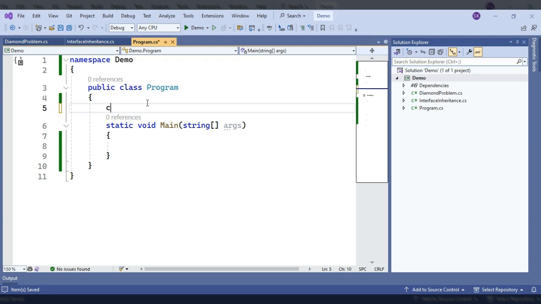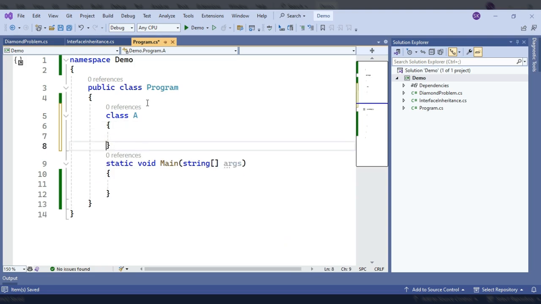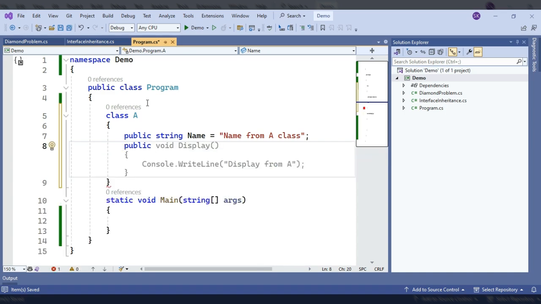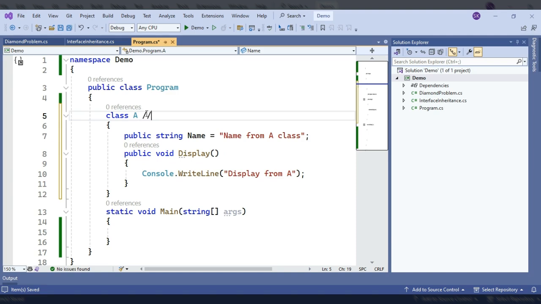So yeah, we will take a class, let's say class A, and there we can have some property like public string name from A class. Okay, and we can have some method, public void display from A. Okay, so this is our parent class.